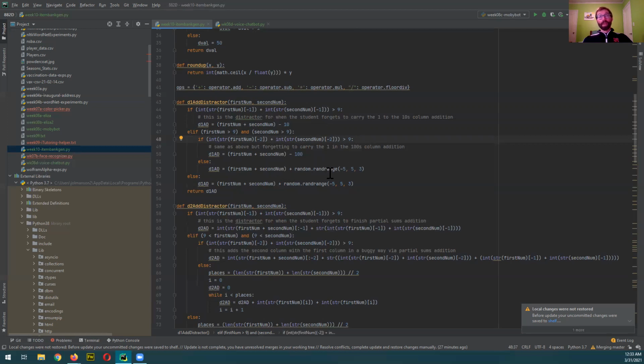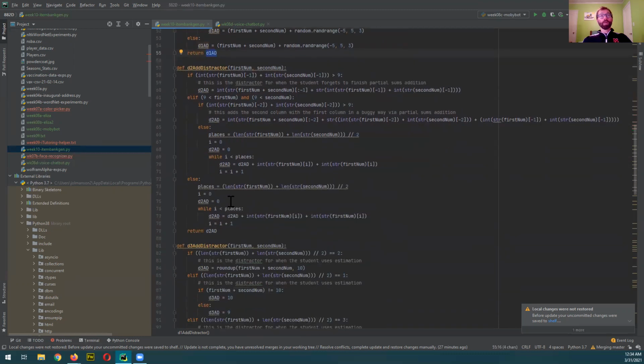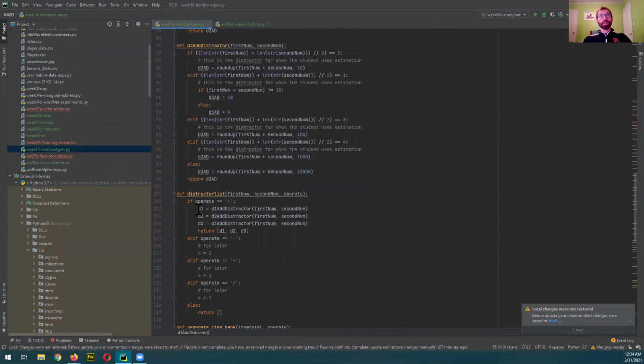Now again, with 6, if it ends up being -5, then the distractor is going to be 1. That's not great. But if the answer is 52 and you get a -5, well, then that moves it to 47. As a distractor, that seems within the range, it seems plausible. Okay, and then that's the same code that's here. So that's how distractor 1 is derived. And then it's returned, so this D1AD is returned from this one. So if we go back down, you'll see that D1 is going to hold the return of it.